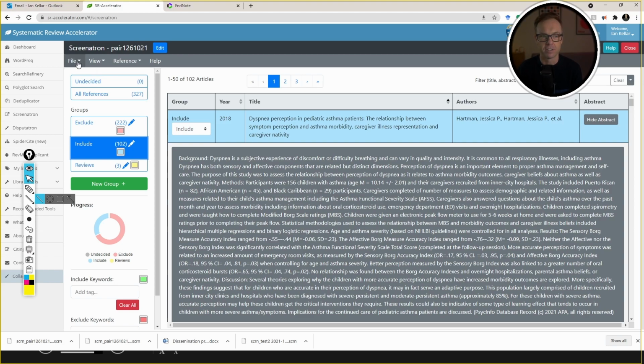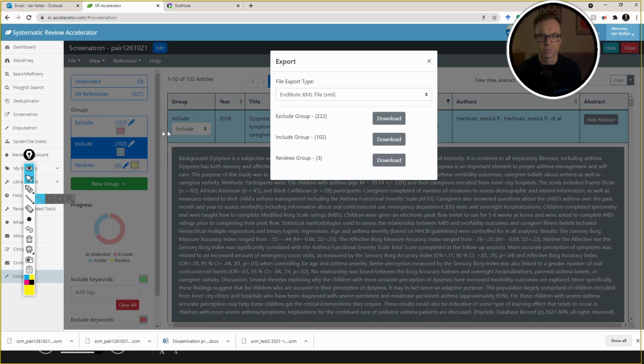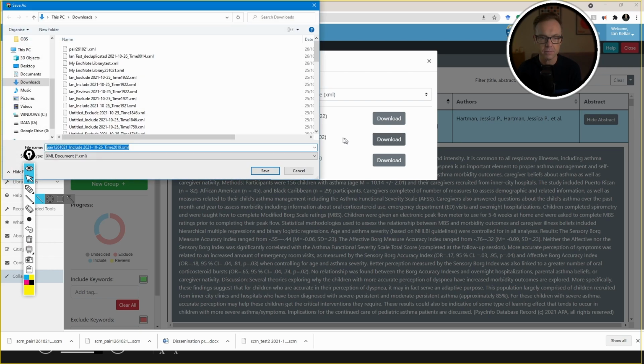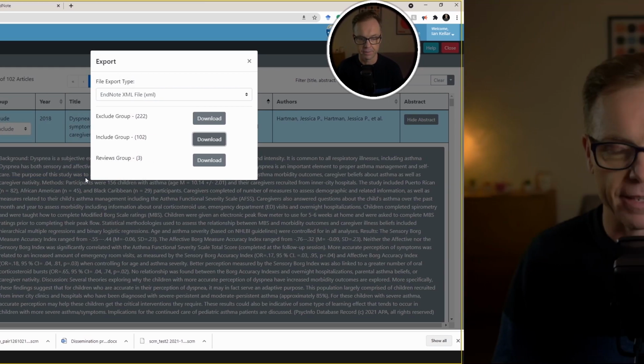Now what I want to do is go up to File and Export, okay? And what I want to do is download the included group in an XML file format, okay? And it's given it a sensible name already. It started off with the name of the pair, and that they were included, and the date and the time. Perfect. Let's hit Save. Okay.